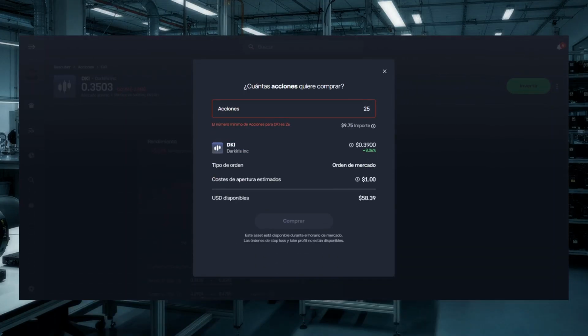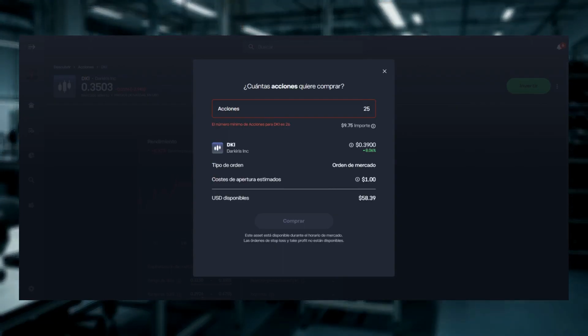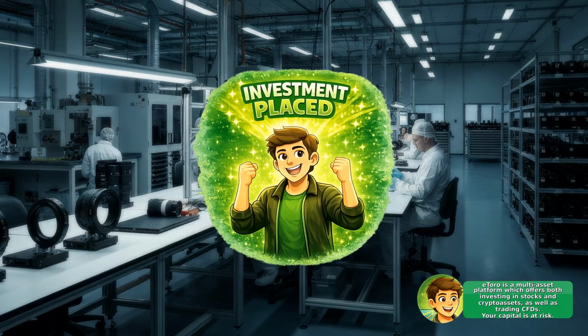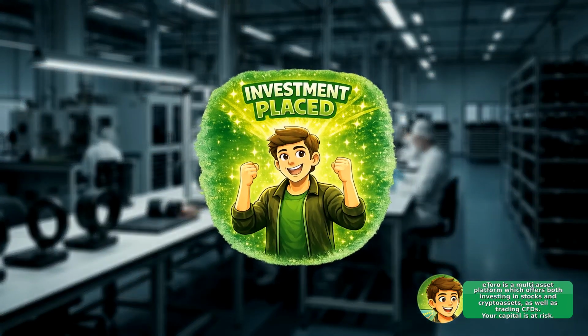To buy, choose the investor trade option, enter the amount you want to invest, then review the order and confirm. If the market is closed, the order may be scheduled as a market or limit order. If you lack sufficient funds, the platform will prompt you to add money before confirming. After the order executes, your position will appear in the portfolio view.